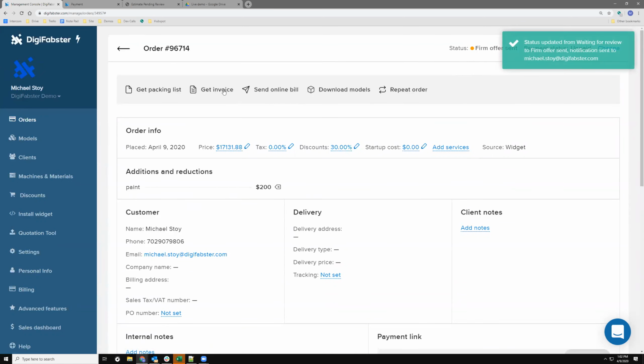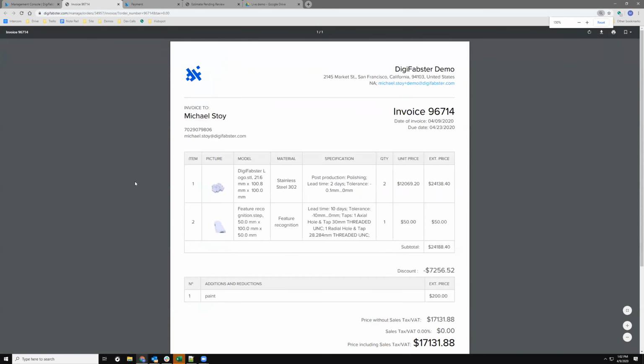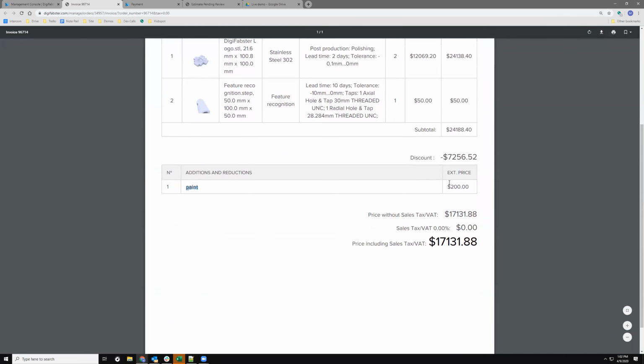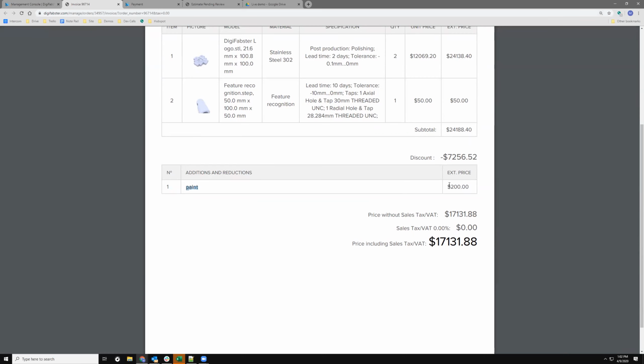We can view this if we generate a new invoice. What will happen is we can see that we have our new price, as well as this additional cost for painting of $200. So it's a great way, if the customer does come back and needs something modified, we have the ability to modify it for them.